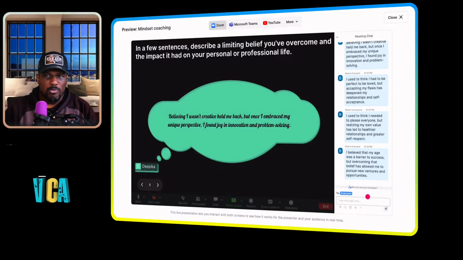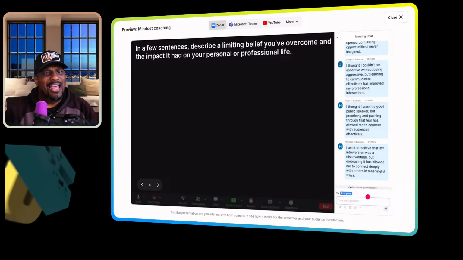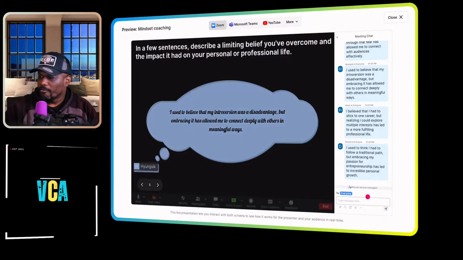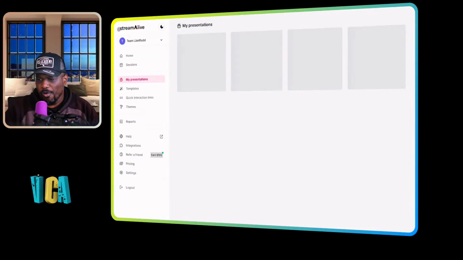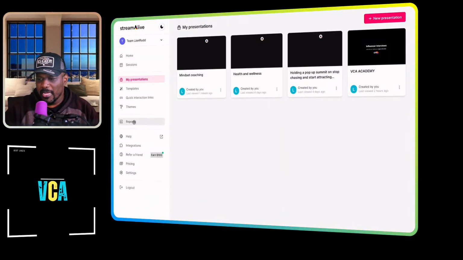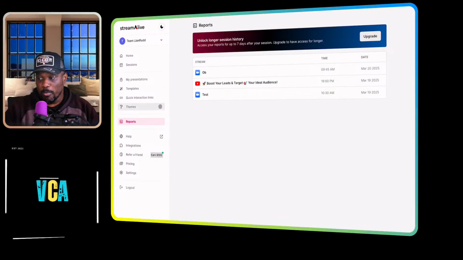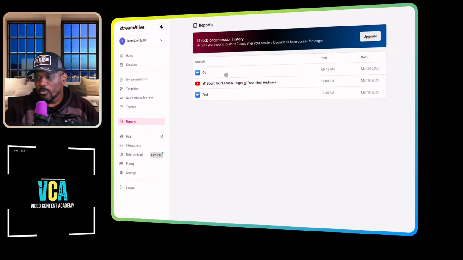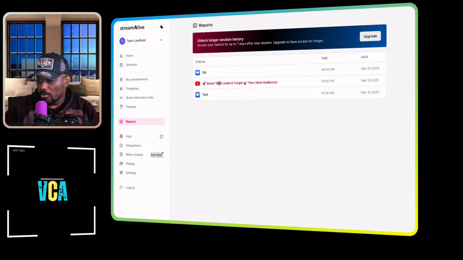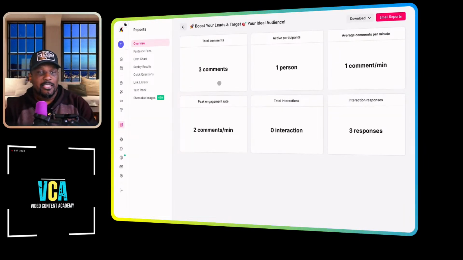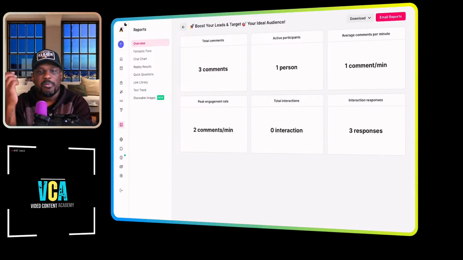Okay, simple, right? Direct. One last thing I'll share with you here, I'll show you the back end of how this works. We close out of that, come to this tab, and right here in the center, we will see reports. Once we click on reports, now we get to see. Actually, let me use this one because that's the one I just used. So we get to see how many comments, how many people were active and participated.